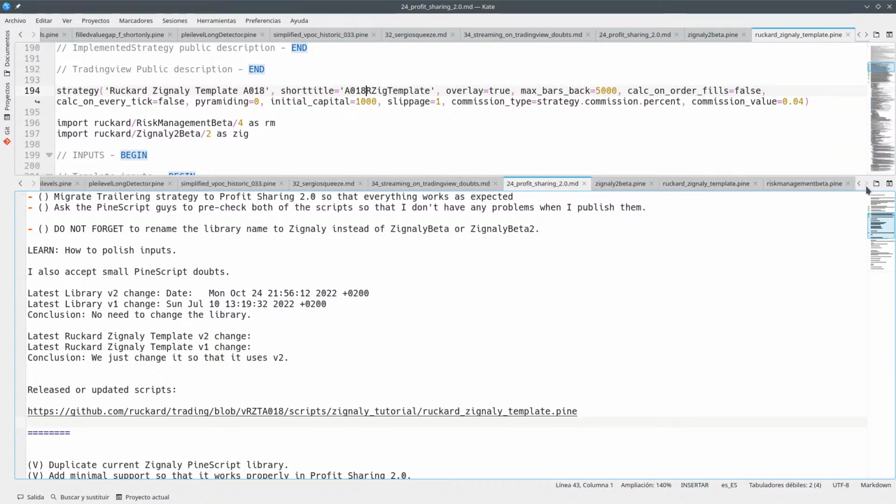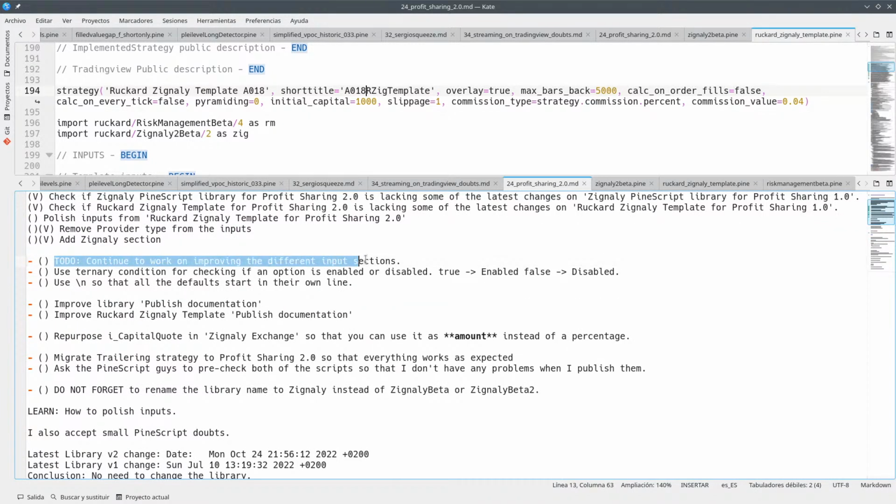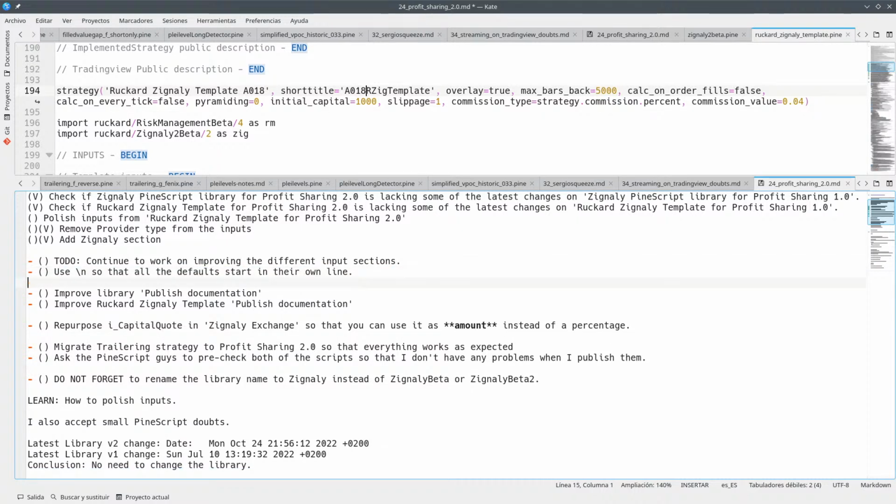And I think we have finished for today. So we need to continue to work on improving the different sections. Then we might be able to use this ternary condition to check if an action is enabled or disabled. No, this is not a good idea, because this is the default. But yes, we need to go around all the default values to have this like this.